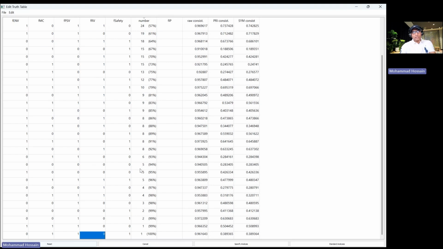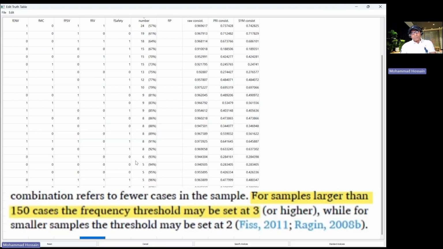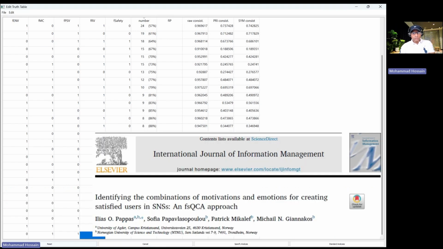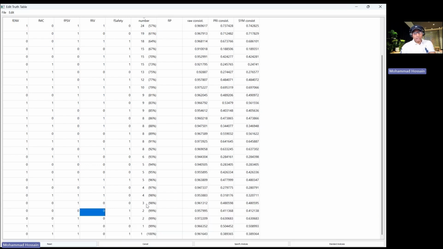now we need to decide the frequency threshold. According to Pappas and Woodside 2021, for samples having more than 150 cases, 3 should be set as your frequency threshold. So yes, I do have a data set of more than 150 samples. So I set 3 as my threshold value.